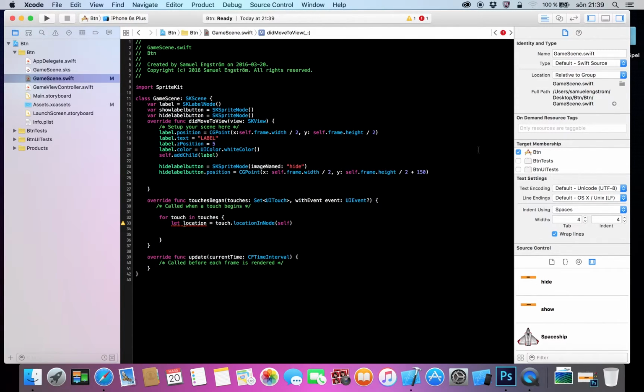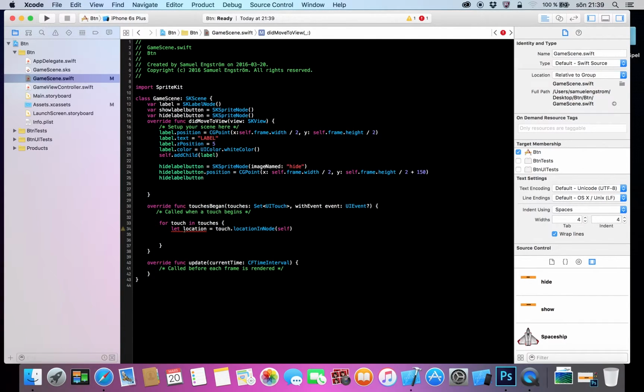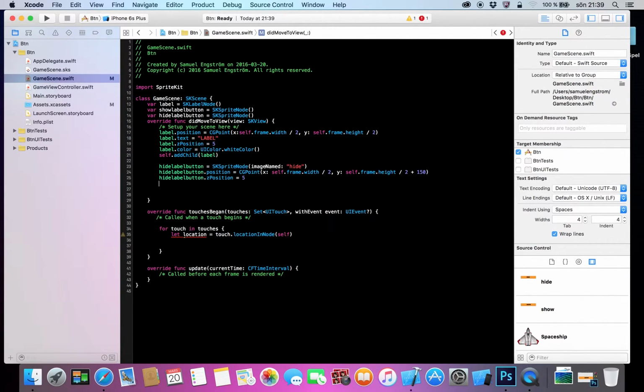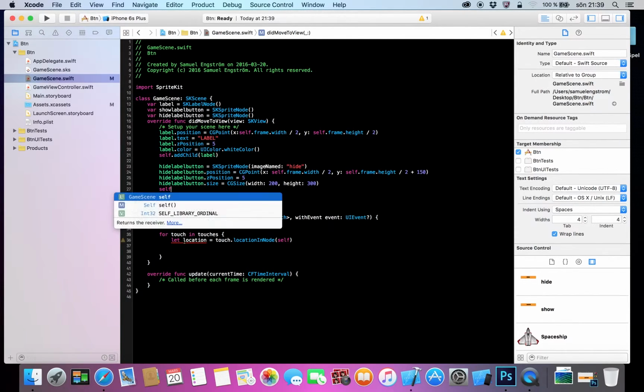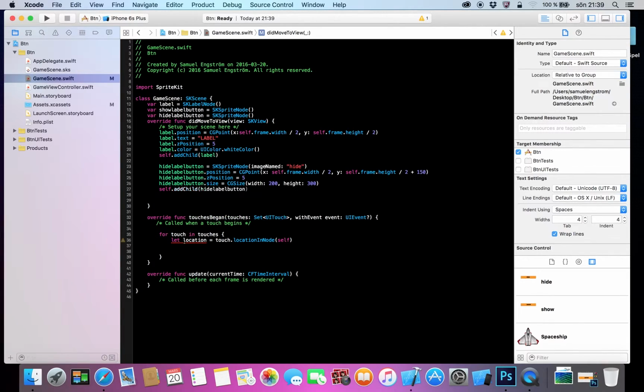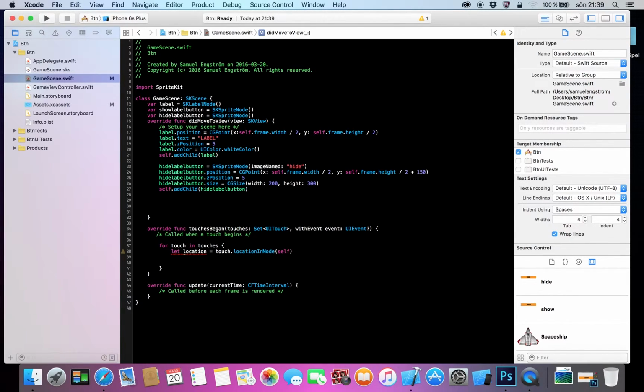And then we have to make hideLabelButton.zPosition equal to 5, and hideLabelButton.size is equal to CGSize. The width I will have 250, or 200, and the height will be 300. Then self.addChild(hideLabelButton), and then we will have to create the showLabelButton.